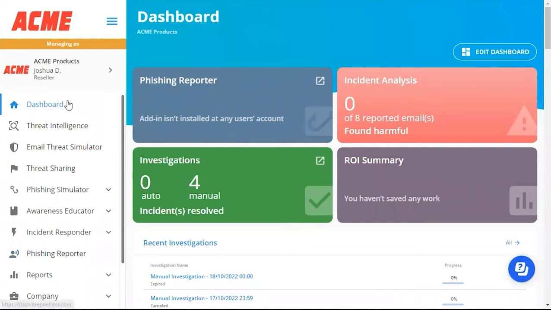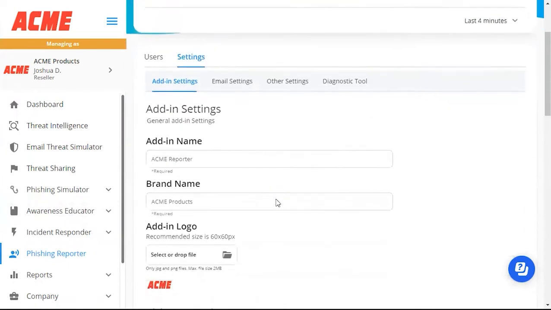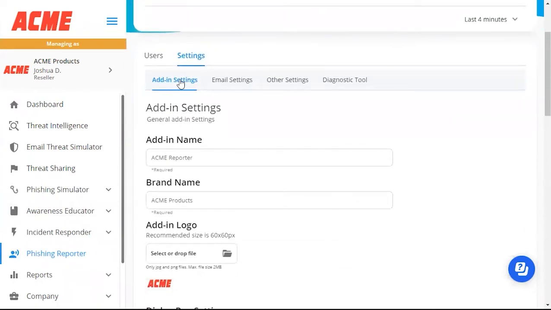To get to the Phishing Reporter customization settings, we'll start from the dashboard and go down to Phishing Reporter. We'll go over here to Settings, and you'll be able to see our add-in settings down below here. We have add-in settings, email settings, other settings, and the diagnostic tool. We'll start with the add-in settings.